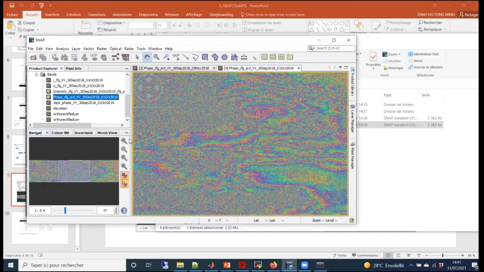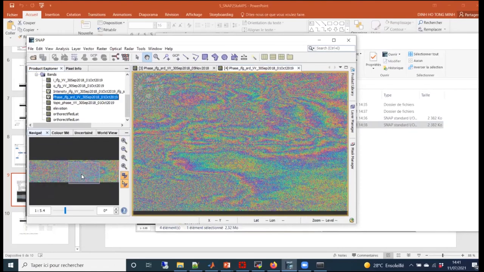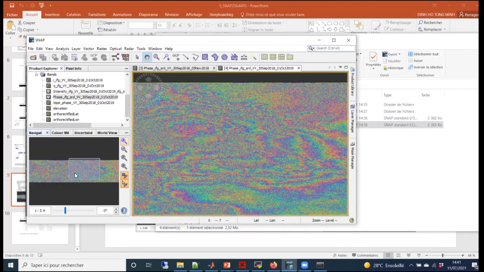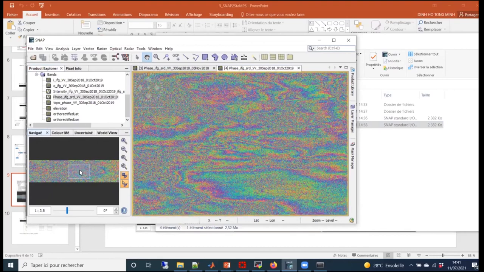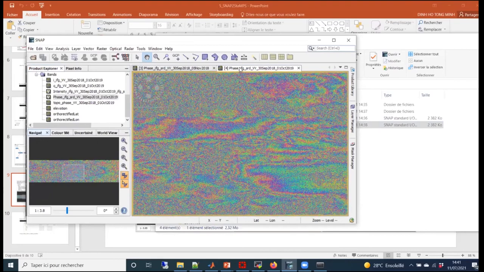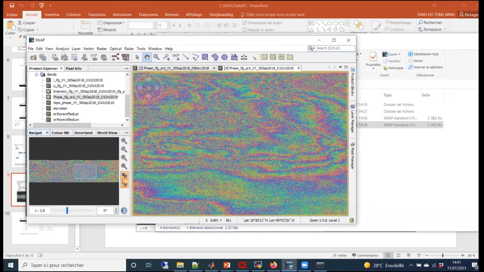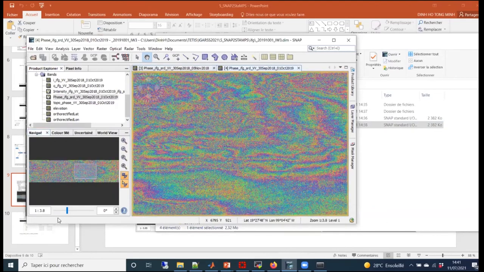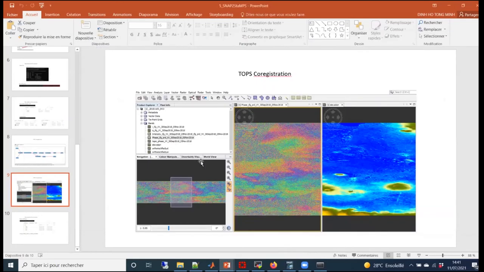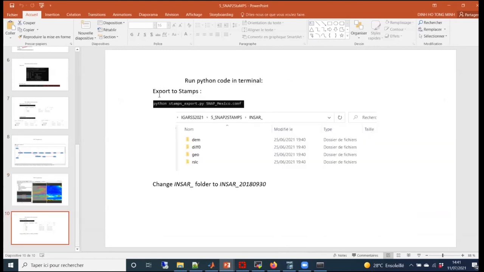So that is exactly the same pattern we did yesterday. You see the first, the second, so everything is okay. Whenever we are done with the interferogram and correlation, we are going to export it into StaMPS. That is the toolbox we use for time series InSAR processing.